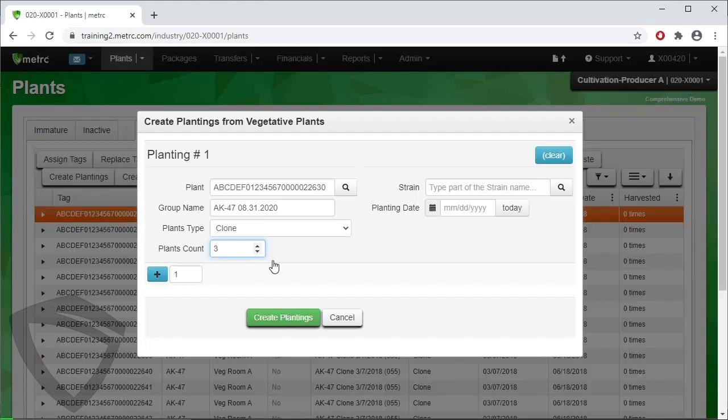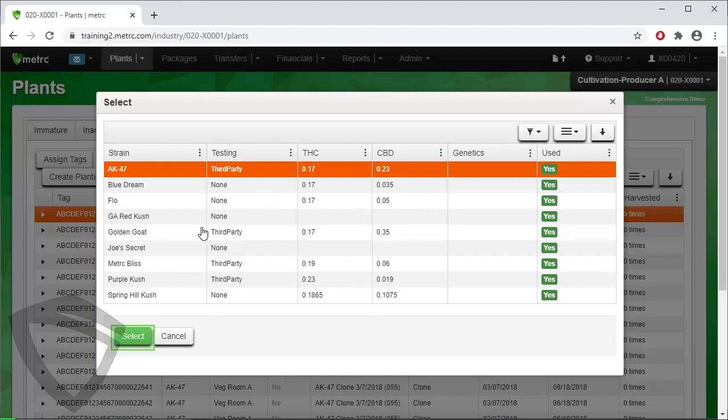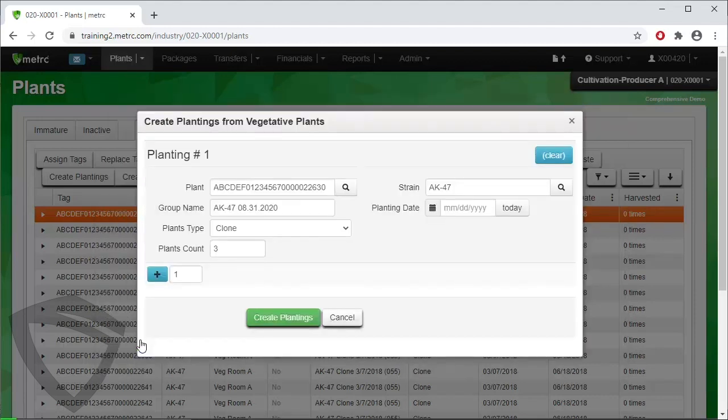Next, identify the strain of the planting. Click on the magnifying glass to look up and select the strain. Then click on the Select button. Designate the planting date. We're creating our planting today, so we select the Today button. Then click on the Create Planting button to create the planting.